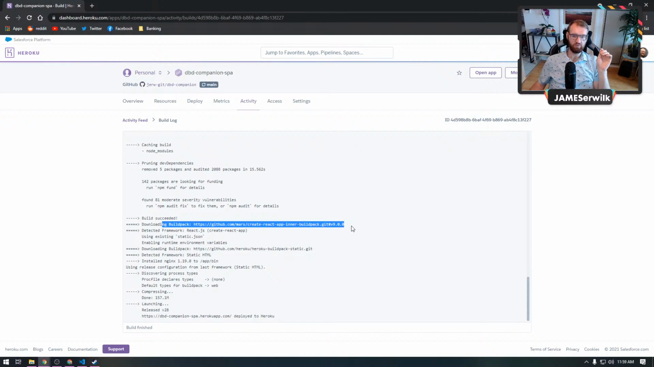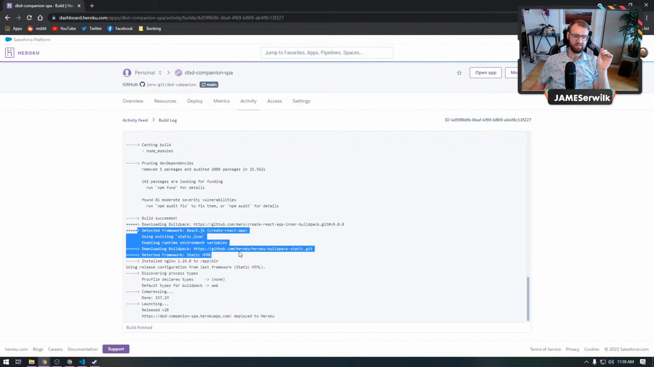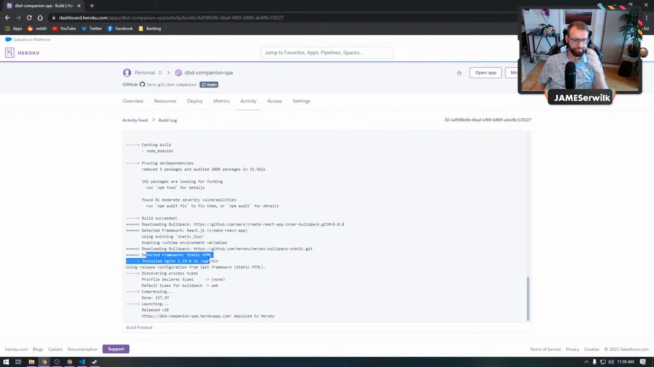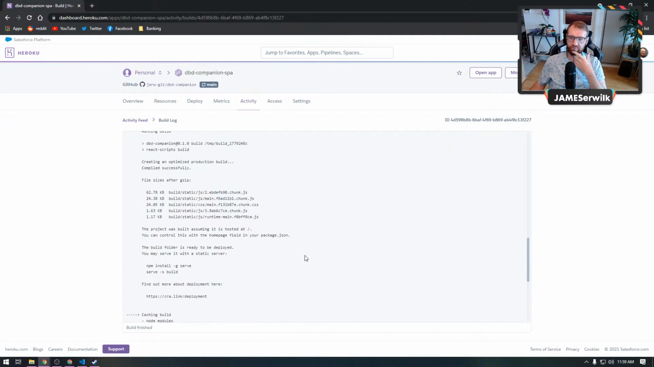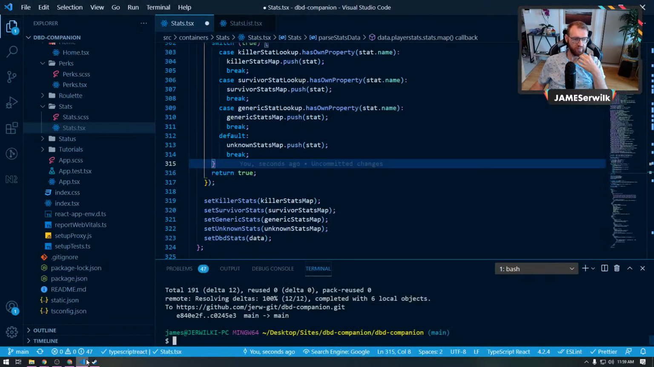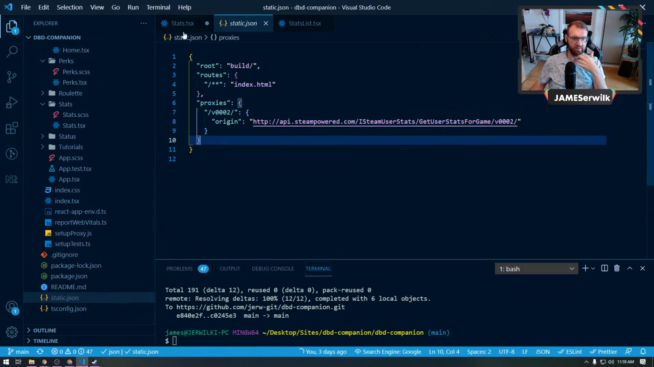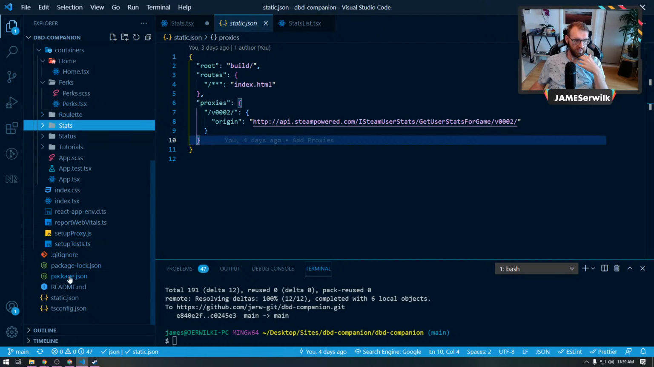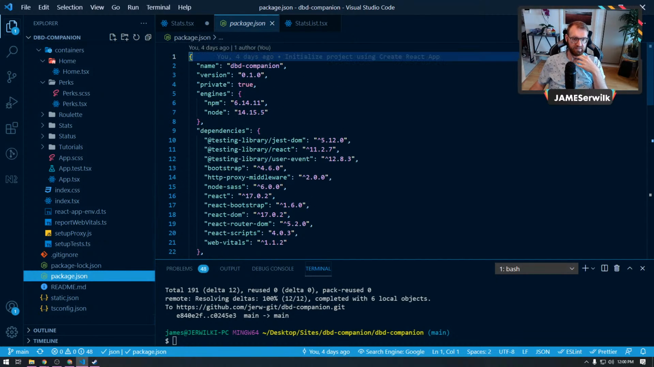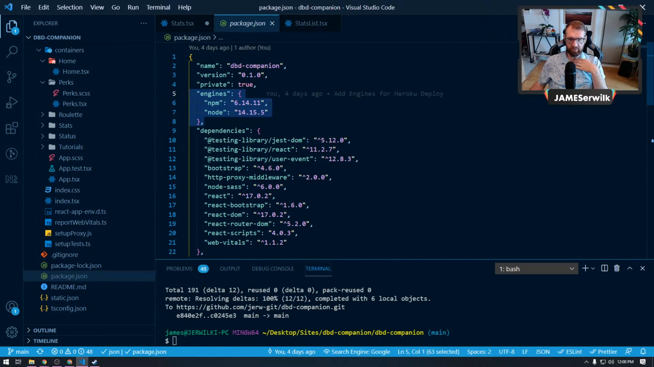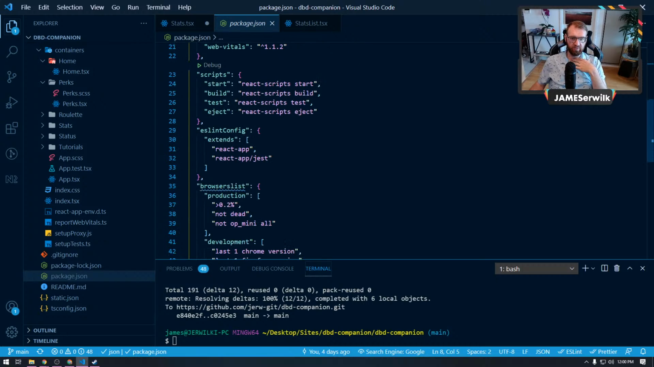And then it's downloading the build pack again. It says that it's looking for the supplied files. It's a static HTML. We're going to release it. And then it starts to mount it. And so all we had to do in our code is set up static for our proxy. And in our package JSON, we had to tell it which version of npm and node to use so that it would build properly.